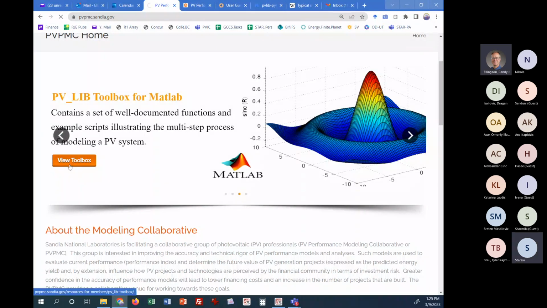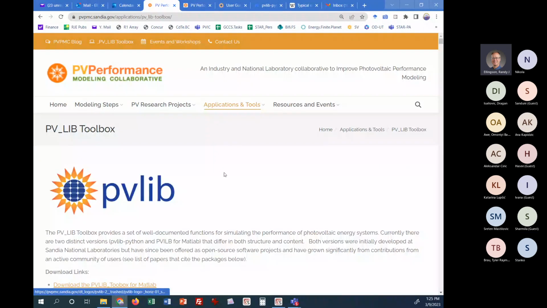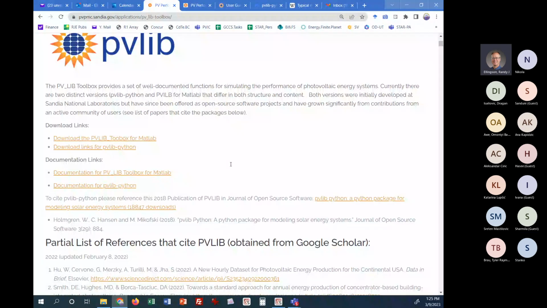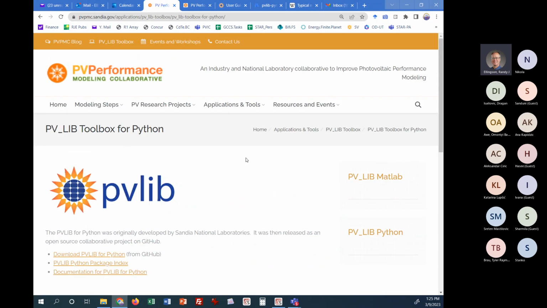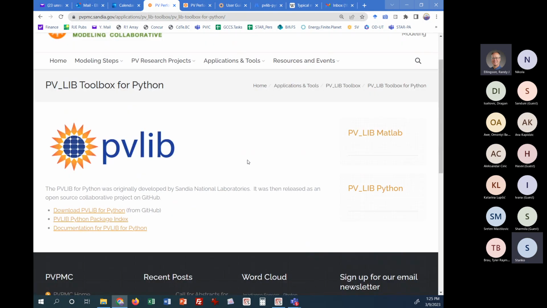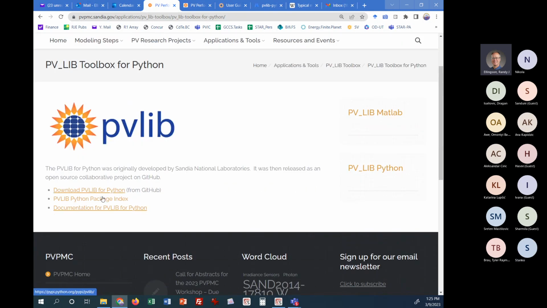So here's the PVLIB toolbox, both for Python and for MATLAB. I do not use MATLAB. I have used it before, but I don't use it now. So that's another route you can go. And then there are download links for the PVLIB Python package. As I mentioned in my email, this has already been installed for the WinPython distribution that I gave to you. But you can download it here from GitHub, and I think I mentioned also that the documentation is on Read the Docs.